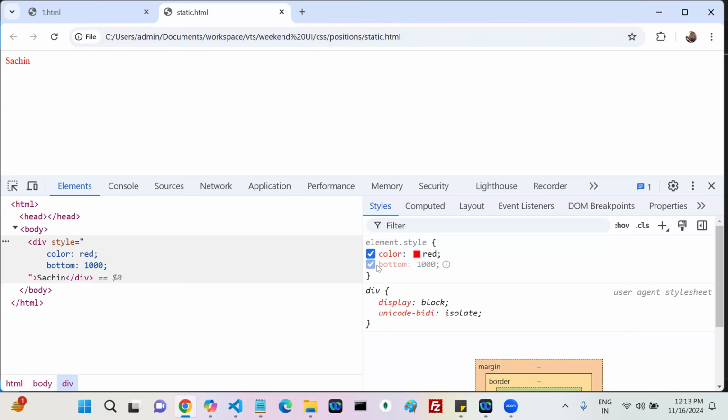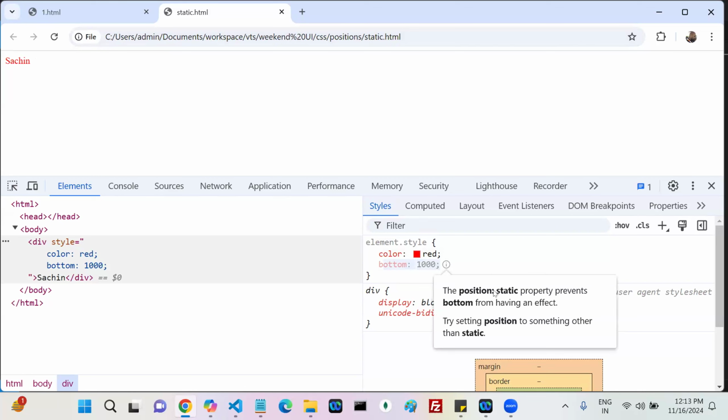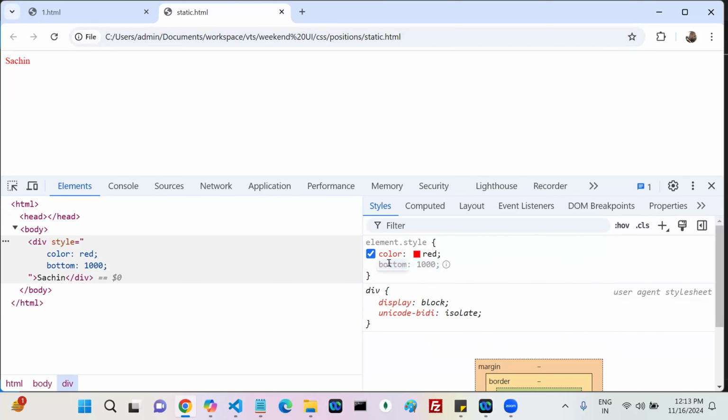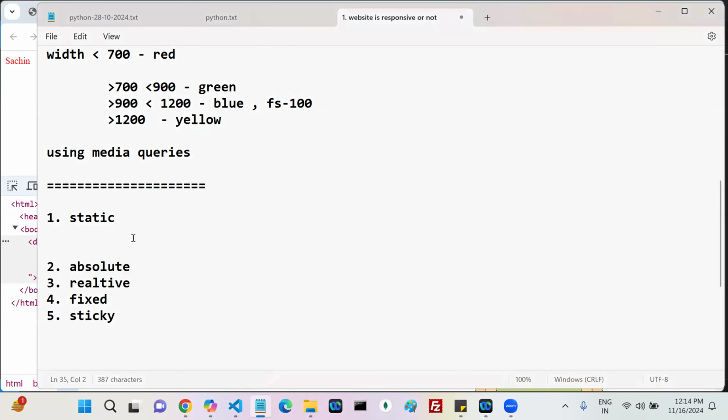Whenever the position is static, can I apply top, right, left, bottom properties? No. This is the proof. I applied bottom: the position static property prevents bottom. Not only bottom, can top, left, or right be applied? No. So, can you tell me two points about static? It's a default position.